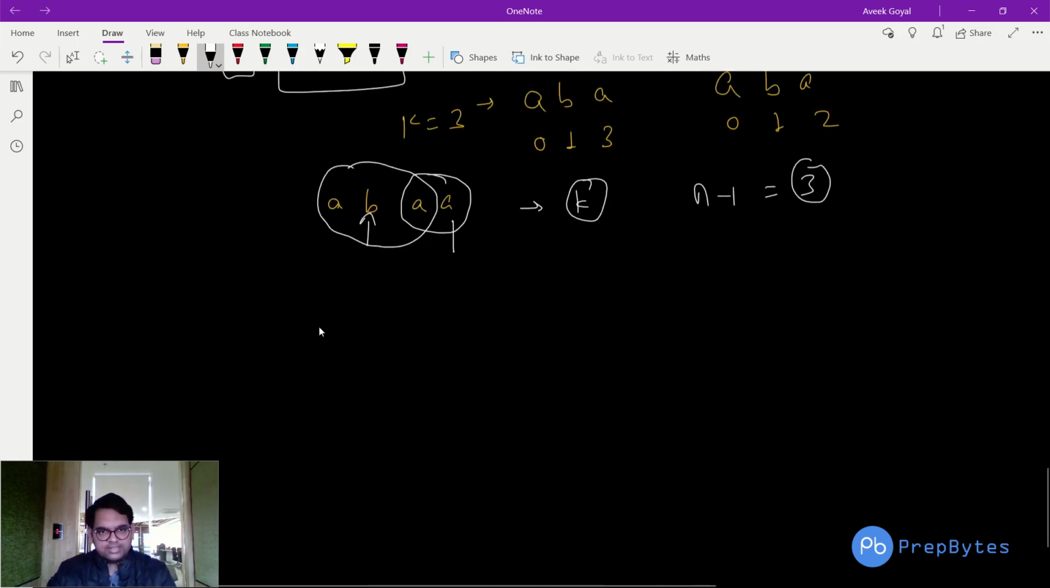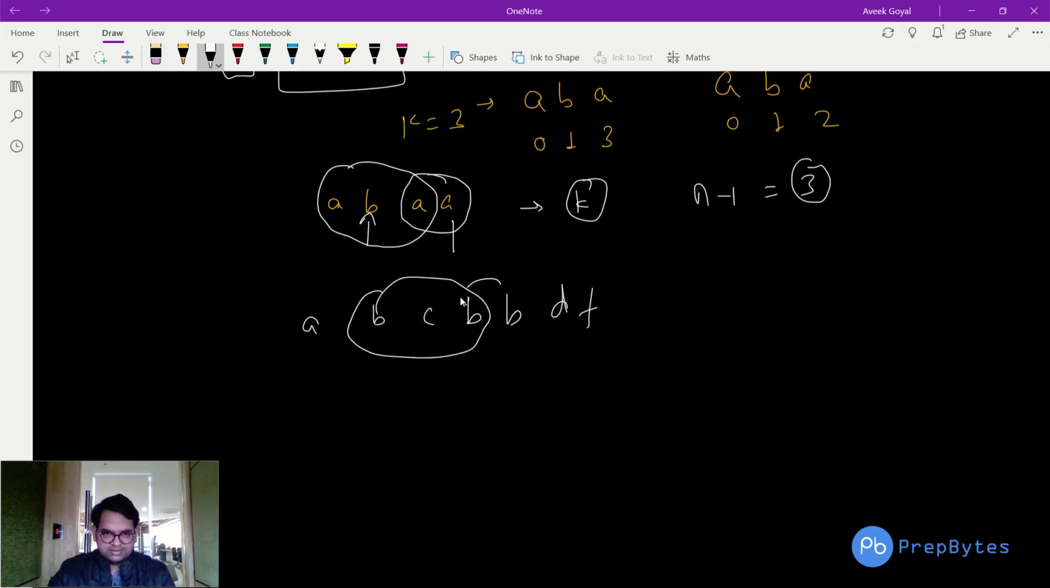Fine. So for example, if we have a case where we have a b c b, okay, b d f, so either we can select this or we can select this. Now I think you know which will give me a maximum result. It is a b c b d f and a b c b d f. Now this b is this and this b is this. Okay, so whenever we have such cases, then we can have n minus 1 as the answer directly.